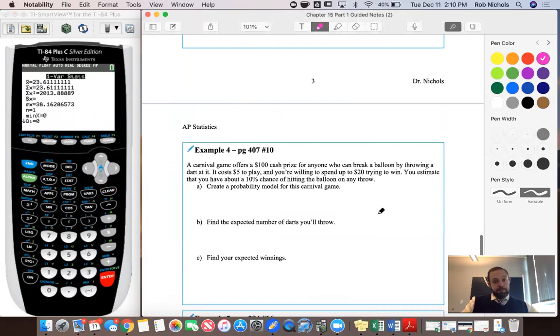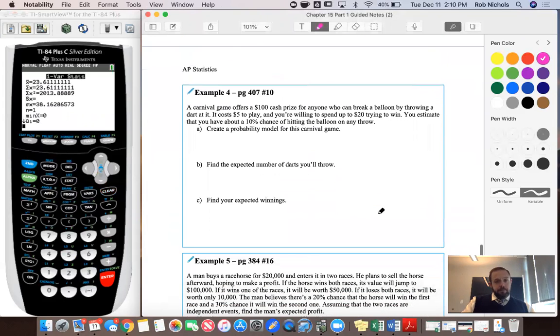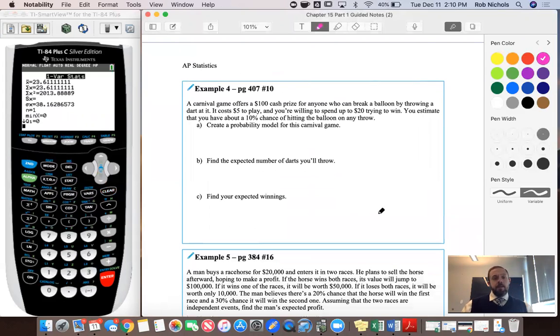All right, example 4. So this one's a little bit more complicated. A carnival game offers a $100 cash prize for anyone who can break a balloon by throwing a dart at it. It costs $5 to play, and you're willing to spend up to $20 trying to win. You estimate that you have about a 10% chance of hitting a balloon on any throw. Okay, so here's the number of darts that we're going to throw. Here's how much I'm going to win, and here's that probability.